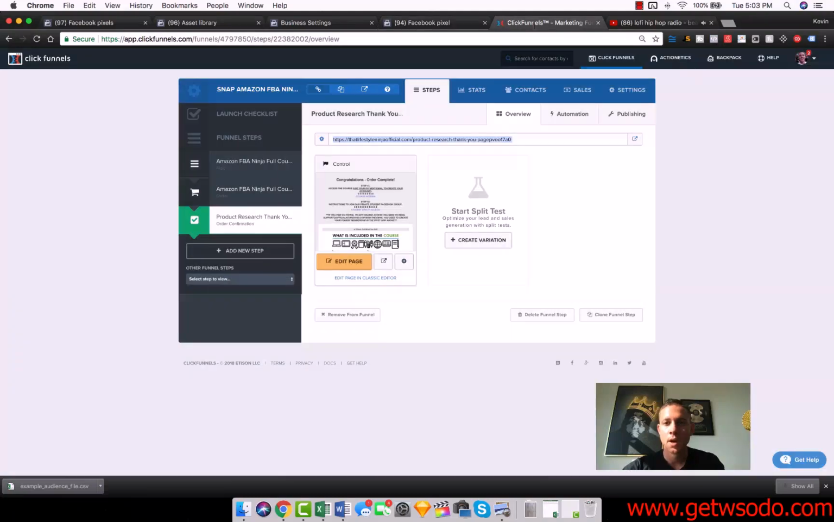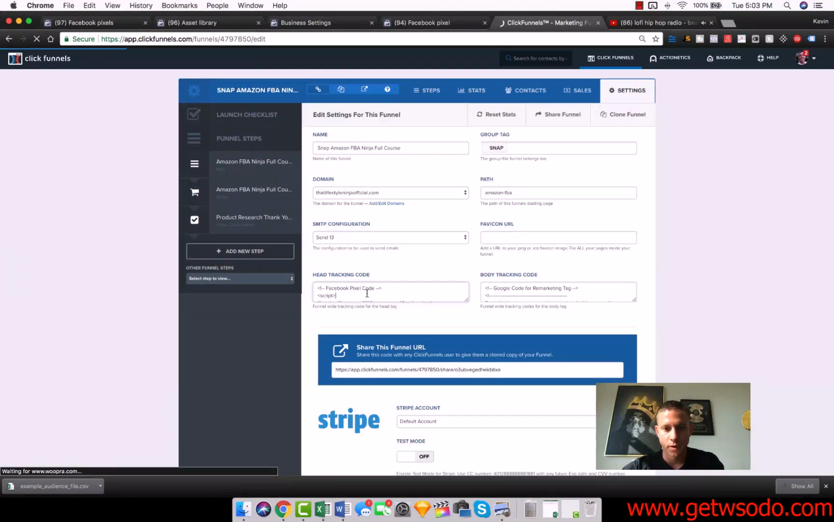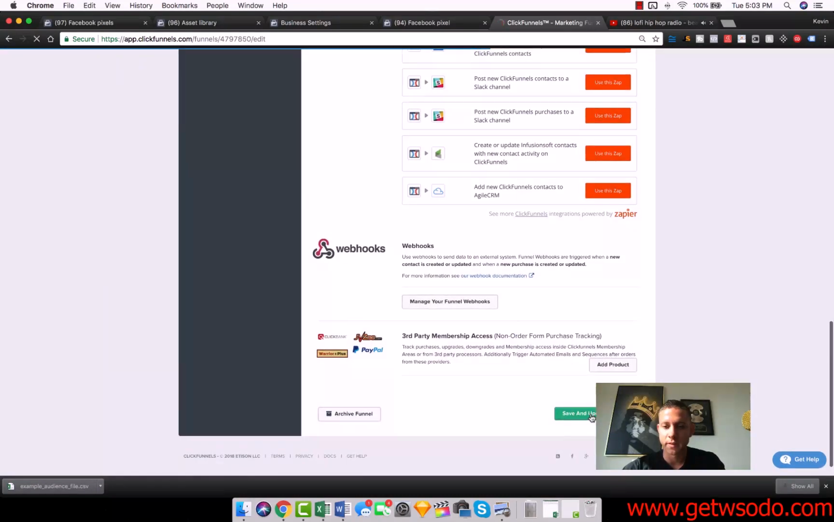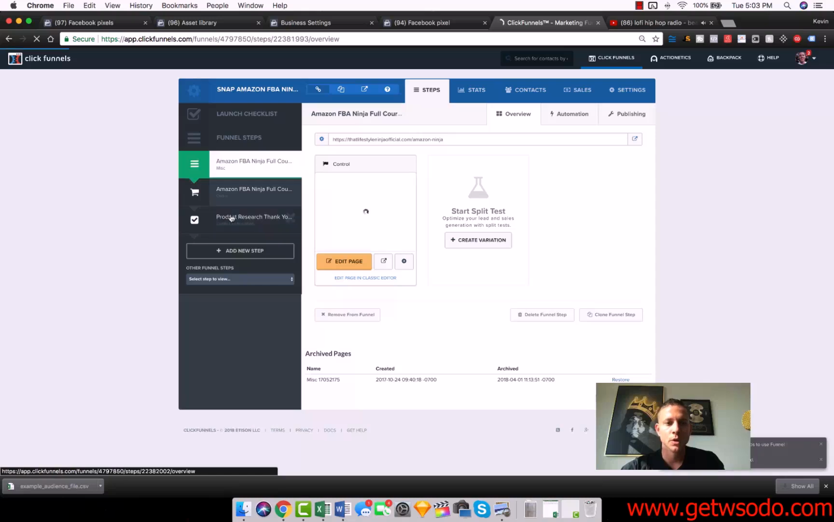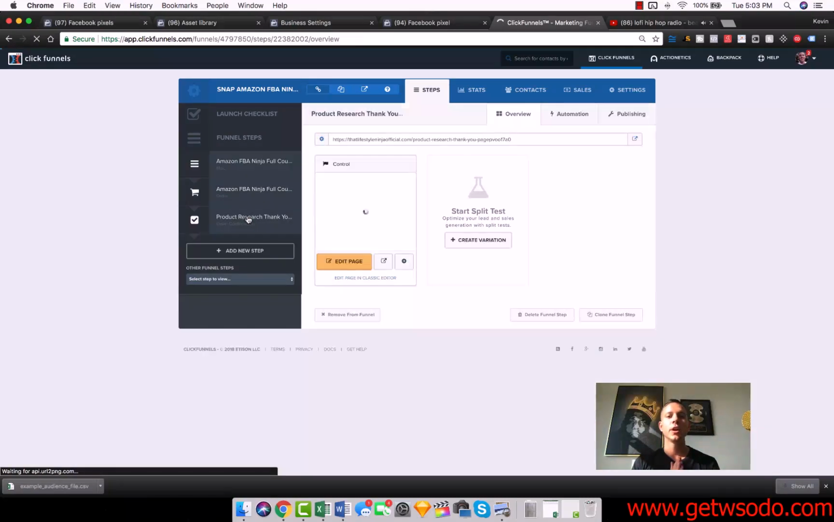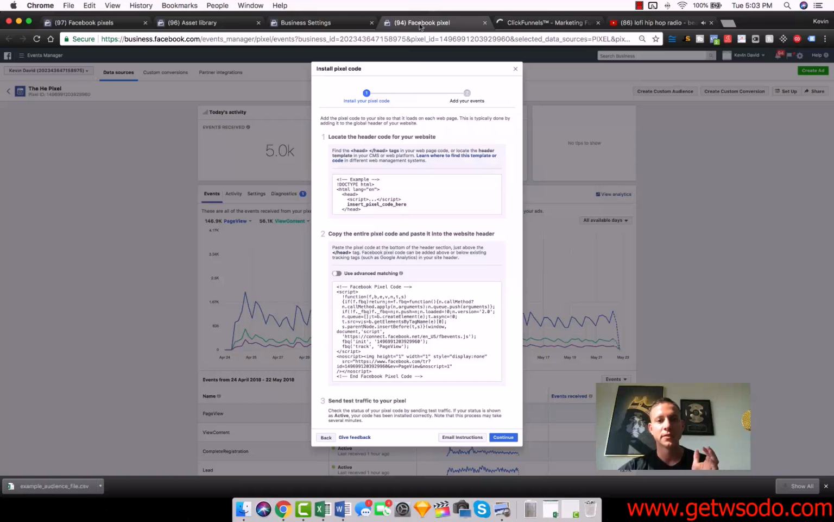So this is the main code. This is what we put right here where it says settings, and we paste the whole code right there. Once we save that, always remember to save on this page, that is tracking everything on this whole funnel: the sales page, the order page, the thank you page. But if we want to track specific events, we have to take one more step.